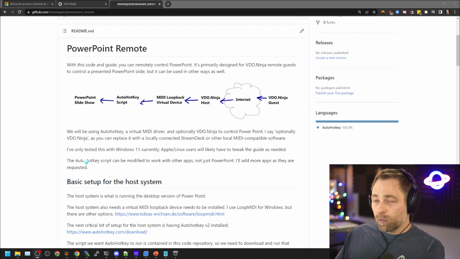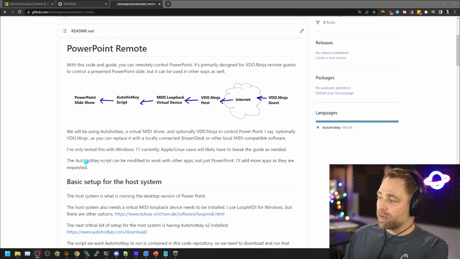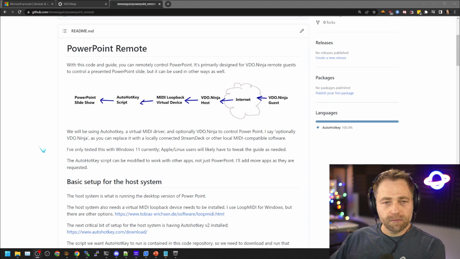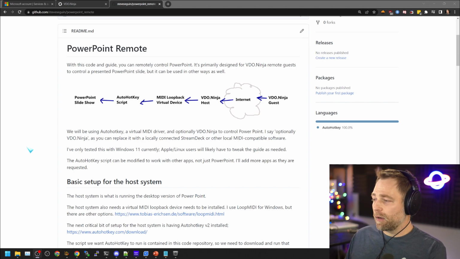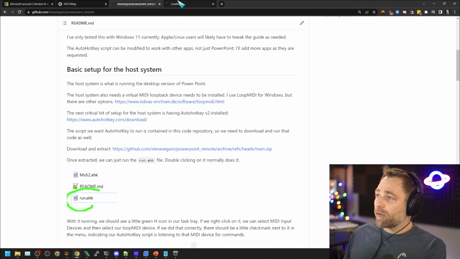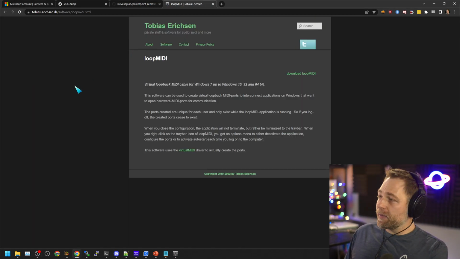I've only tested it on Windows. Mac users, you'll have to tweak things. Probably, maybe in time I'll support Mac, but this has only really been tested so far on Windows. Okay, so to get started, if you don't already have it, we need a virtual MIDI loopback device.